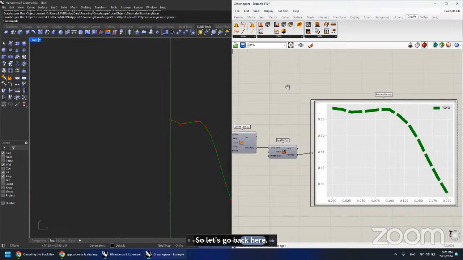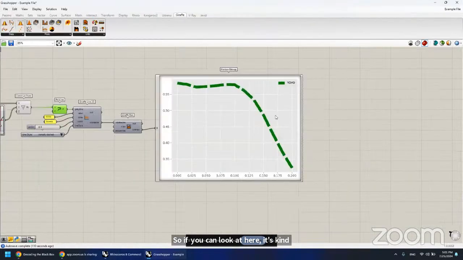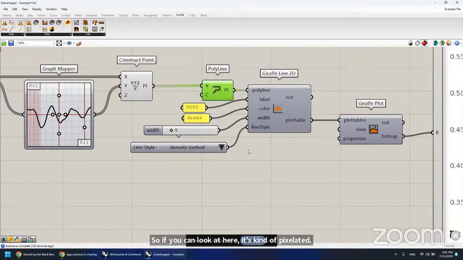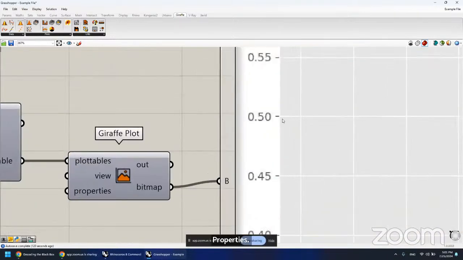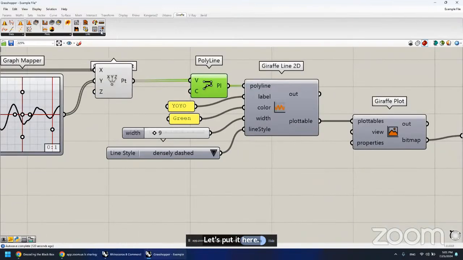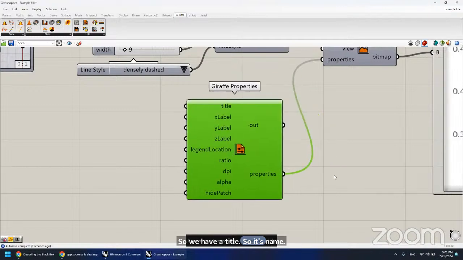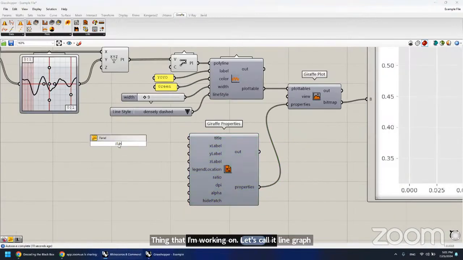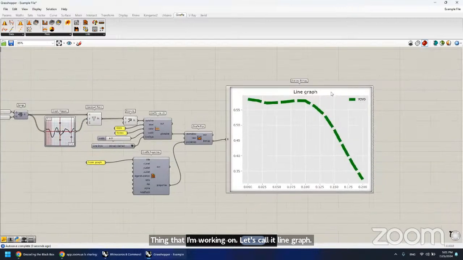So if you look here, it's kind of pixelated. Let's get into properties now. So properties up here, draft properties. Let's put it here. Insert properties, that. So we have a title. So it's the name of the thing that I'm working on. Let's call it line graph. And when I add it here, it would be added at the top here, just like you have seen in Excel or other applications. Title is usually up there.